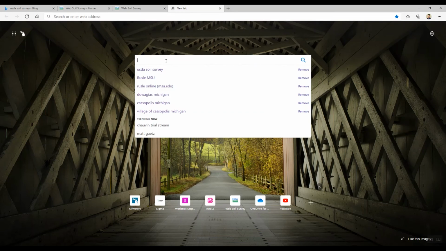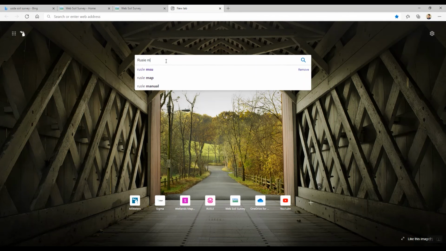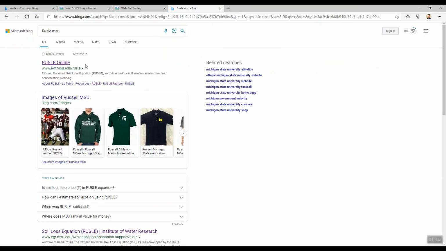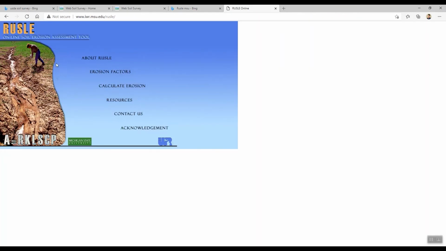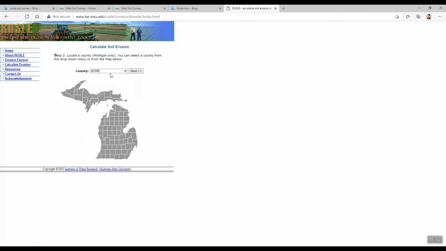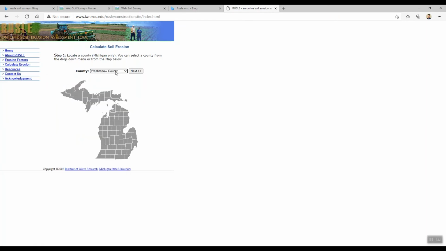Go ahead and type in Russell MSU, and there it is. Again, I want to make sure I'm going to the right website, so this is msu.edu. And this site will help you calculate your erosion rates. So we'll go down to calculate erosion. We've got a construction site, so I'm going to select that. We're in Washtenaw County. So there that is.